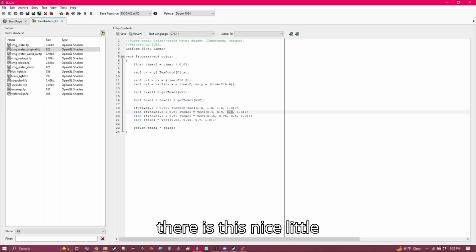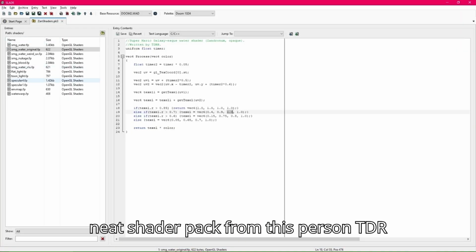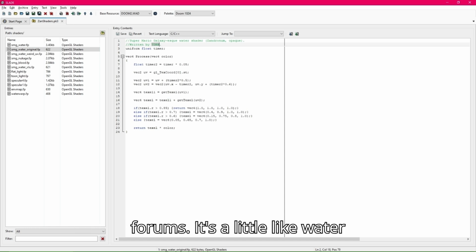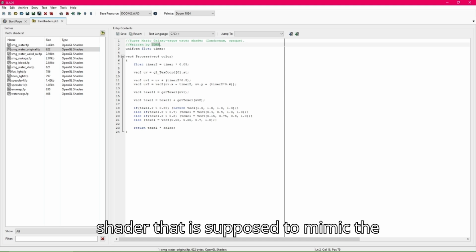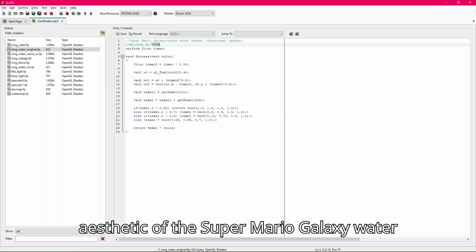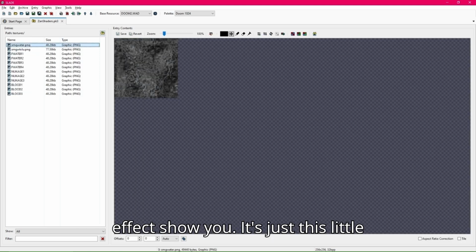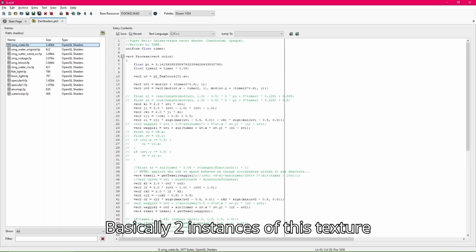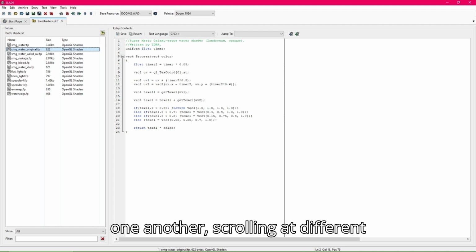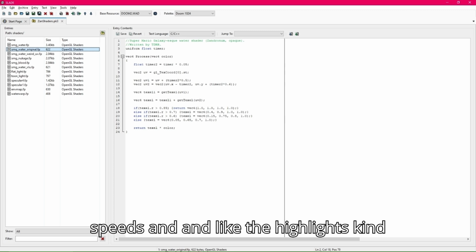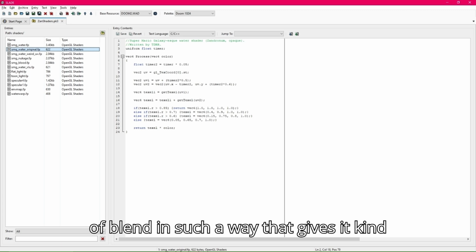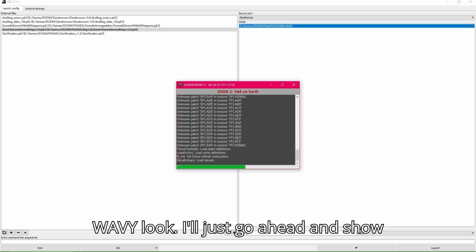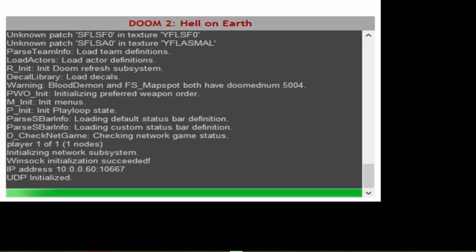So there is this nice little shader pack from this person, TDRR, from I think it was the Zandronum forums. It's a little water shader that is supposed to mimic the aesthetic of the Super Mario Galaxy water effect. It's just this little monochrome texture here. Basically two instances of this texture layered on top of one another, scrolling at different speeds, and the highlights blend in such a way that gives it a specular-y, wavy look. I'll go ahead and show what it looks like without any alteration.